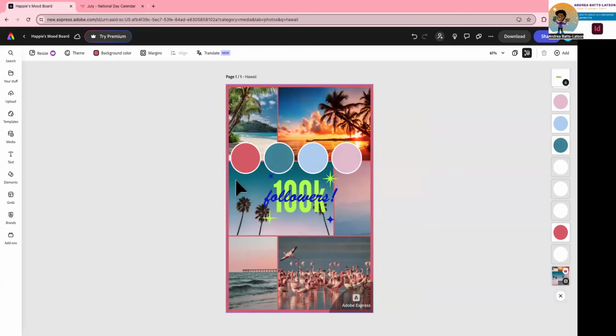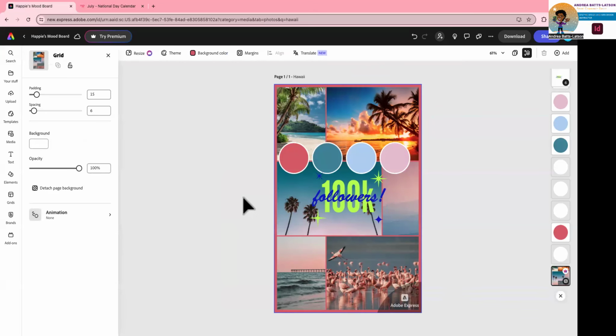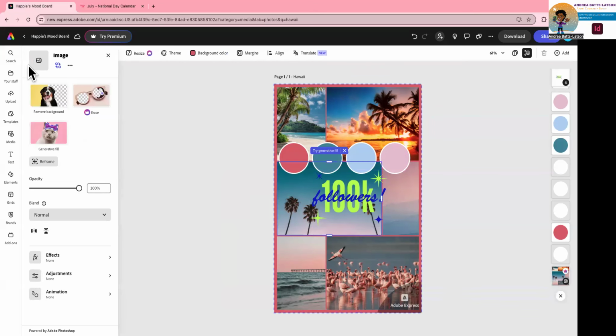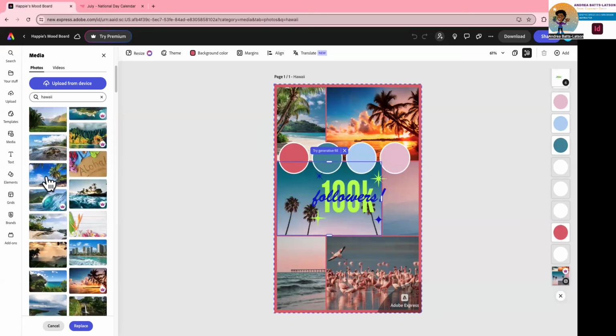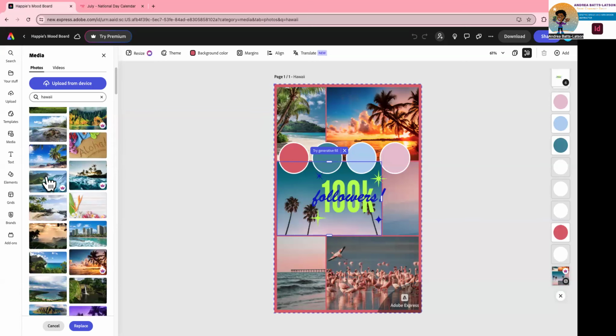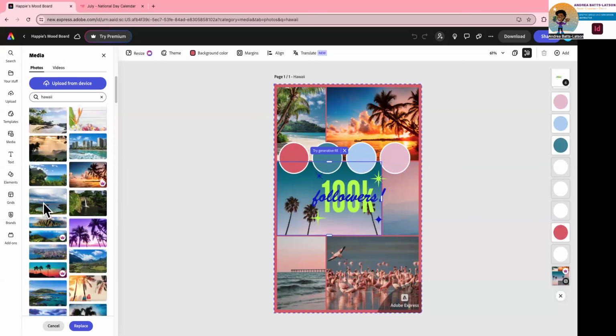Okay. All right, so now for the big photo right here, again, clicking to activate the cell, and now I'm clicking inside to activate the photo within. And I'm going to hit replace. I'm going to go back to photos, select photos and Hawaii. So we'll see what I want for this big picture.